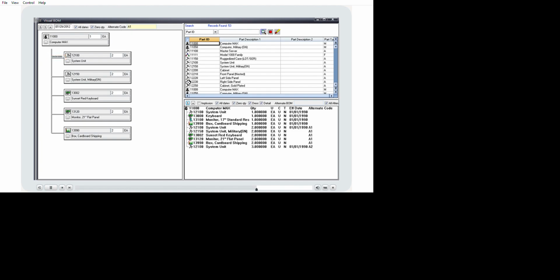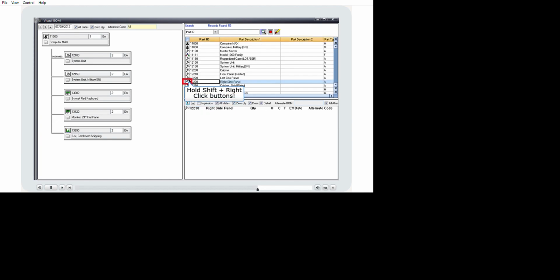Now double-click here to highlight a row. Hold the Shift and the right-click button. You will see the mouse turn to the circle with the line through icon. Keep holding the Shift and the right mouse button down and drag it over on top of the part you are adding it to. And you will see the icon change to a small page with a plus sign. This is your indication that you can now release the Shift and right mouse button to add the part.